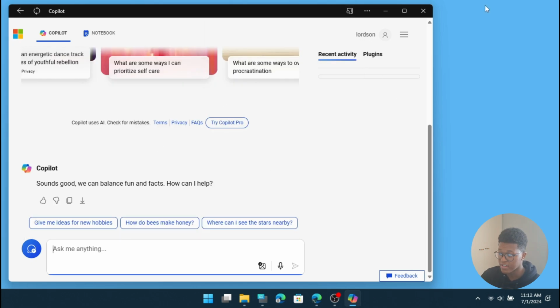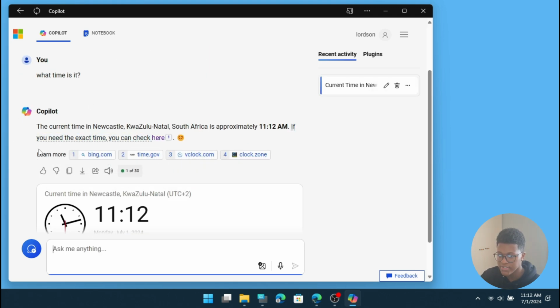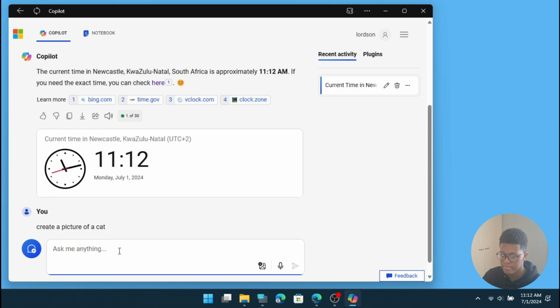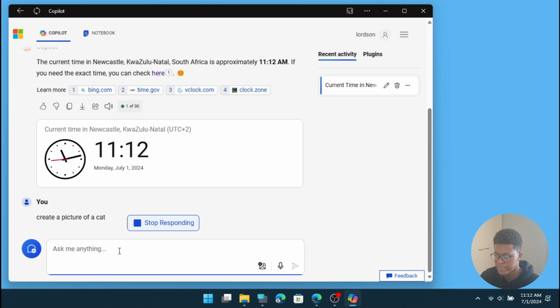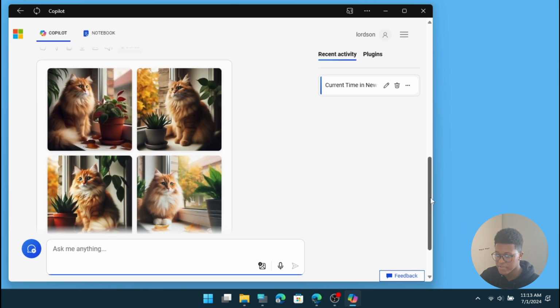So now I'm going to ask it a couple of questions. What time is it? Press enter. Okay, so it works. The current time in this area is 12 past 11. So that's good. Or I could also ask it, create a picture of a cat. Enter. And as you can see there, it has created a couple of pictures of some cats.